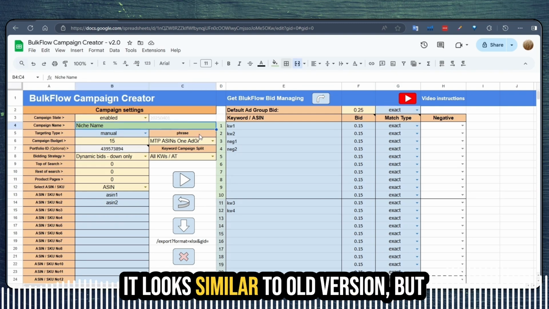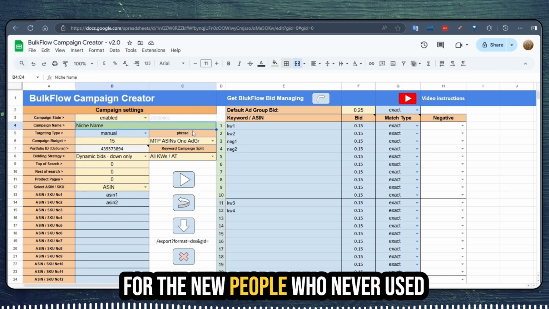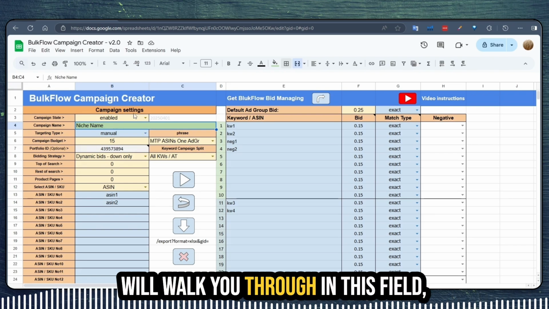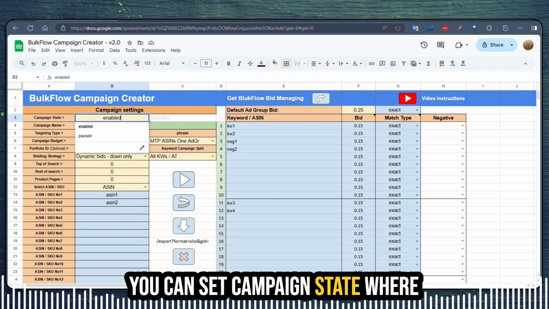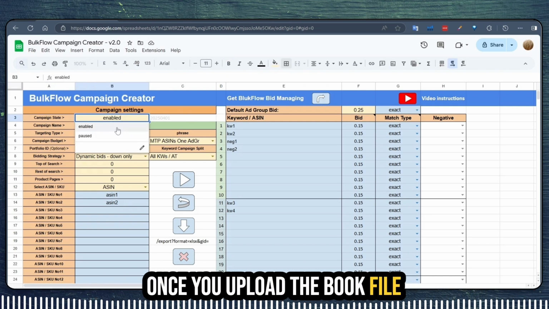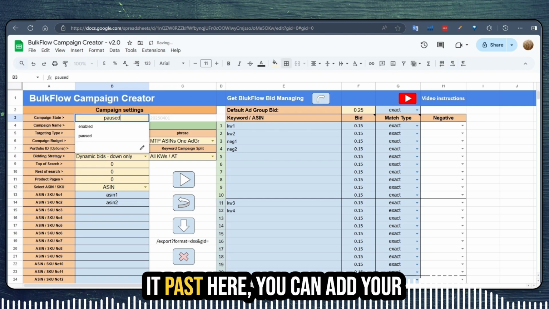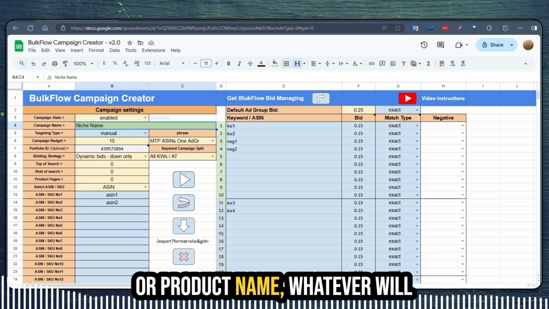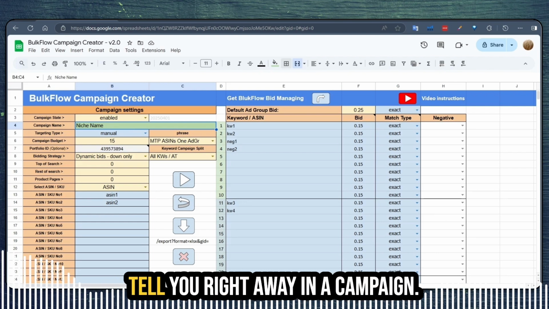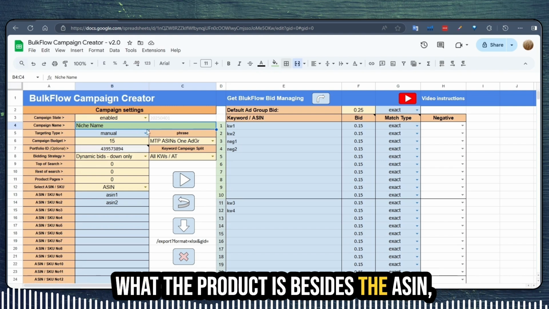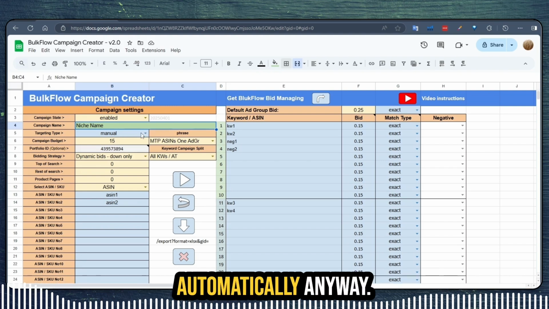It looks similar to the old version, but for the new people who never used this campaign creator before, I will walk you through. In this field, you can set the campaign state, whether you want it enabled right away once you upload the bulk file back to Amazon, or you can set it to paused. Here you can add your campaign identifier, meaning niche or product name, whatever will tell you right away in a campaign what the product is, besides the ASIN, of course, because this will be added automatically anyway.